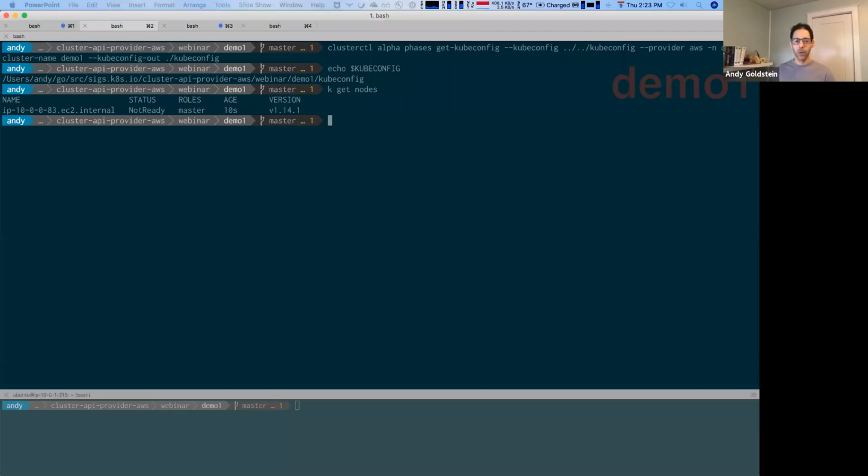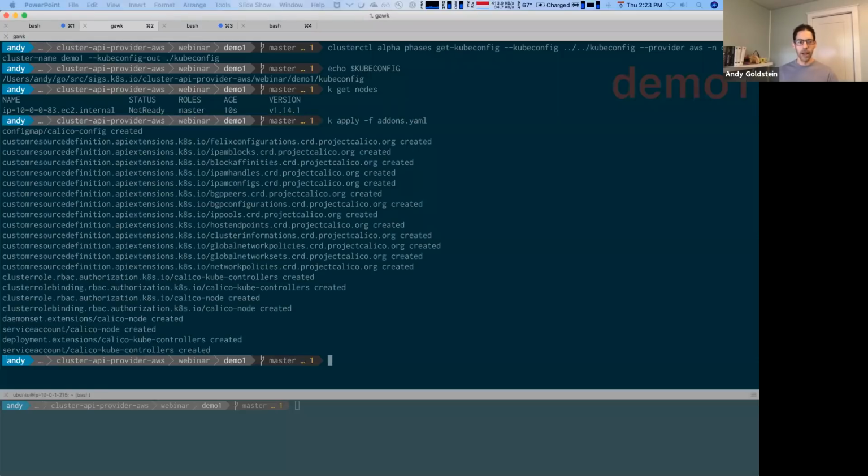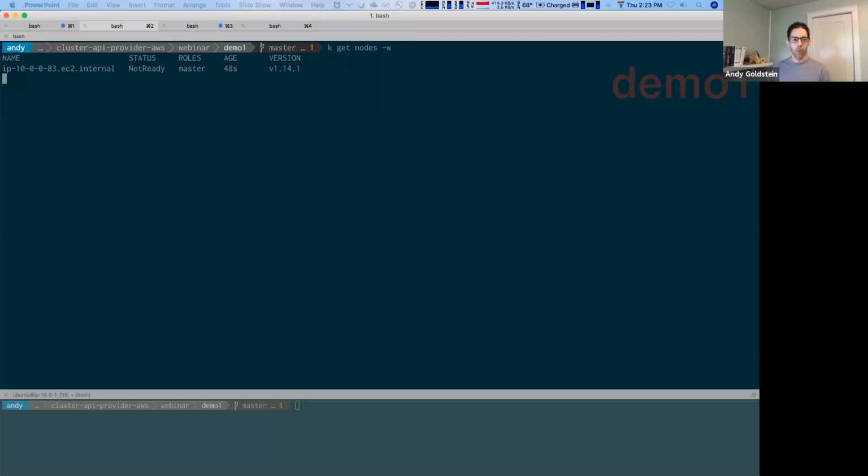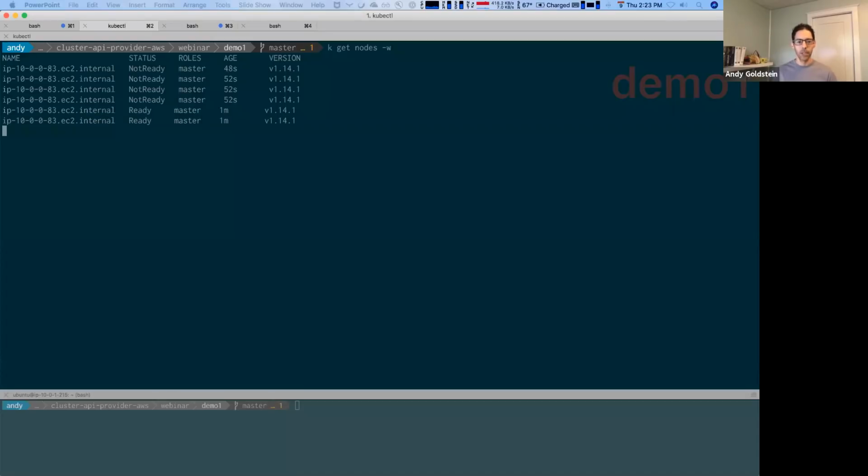But what it doesn't do out of the box when I'm managing it like this is get the container networking interface set up. So I have an add-ons YAML that has Calico in it, and I'm going to go ahead and apply that. And you can see that there's a lot of things related to Calico that it created. And if we look at the nodes now and watch it, in a matter of a few seconds, it will get updated from not ready to ready. So we'll wait just a little bit for that to show up. There we go. So now we have one ready control plane node.